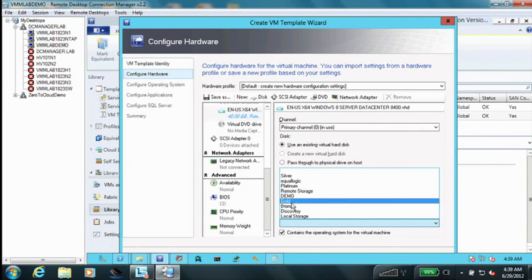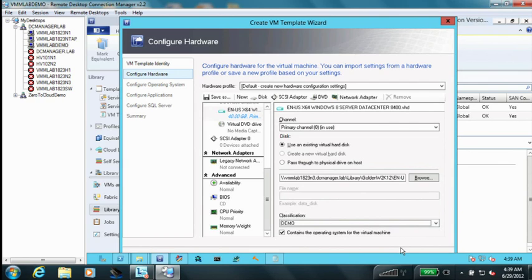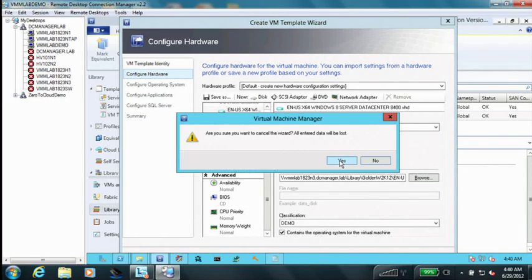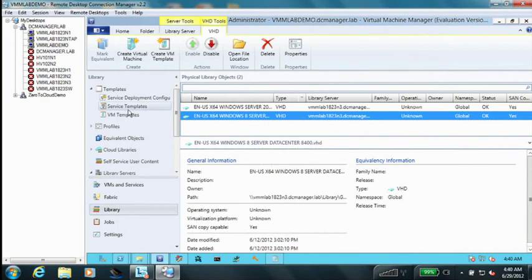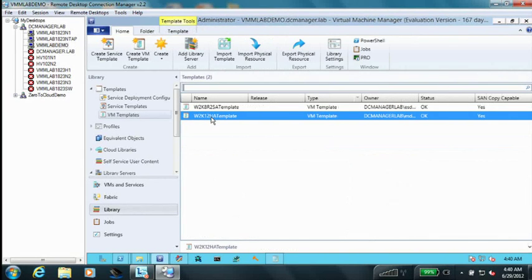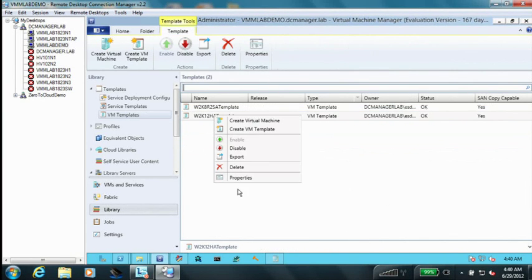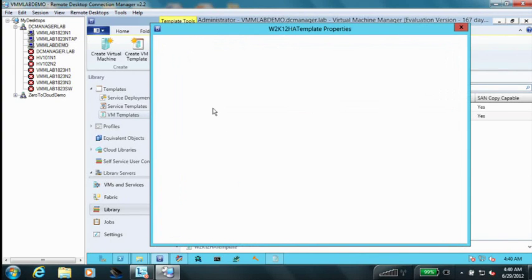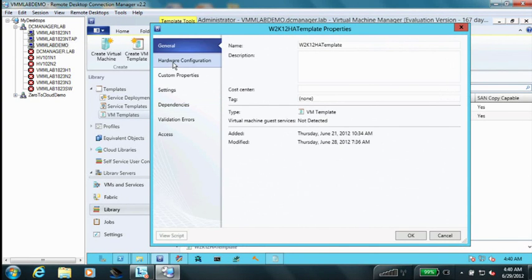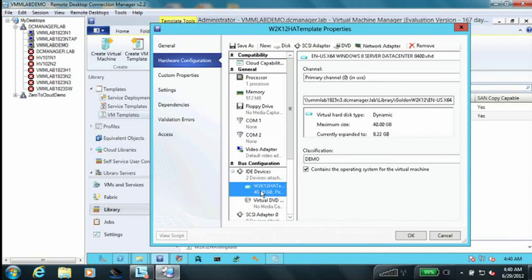So I select the demo classification that has been added, and this is the only change that is needed in a VM template with regards to storage. I already have a template pre-created to avoid the additional steps, so let's use that. This is the VM templates view, and here is my template. Let's take a look at the properties to ensure that it is using the same VHD and the same classification. Go to the hardware configuration page. This is my VHD, the same one that I just showed you, and it is using a demo classification.